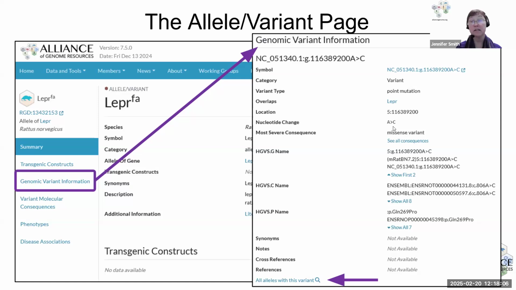So in this case, it's an A to a C. It gives you the most severe consequence, which is the consequence that we've seen in the other two tables that we looked at. And then it gives a variety of HGVS nomenclature. So the various HGVS genome nomenclature, transcript nomenclature, and protein nomenclature are all given.